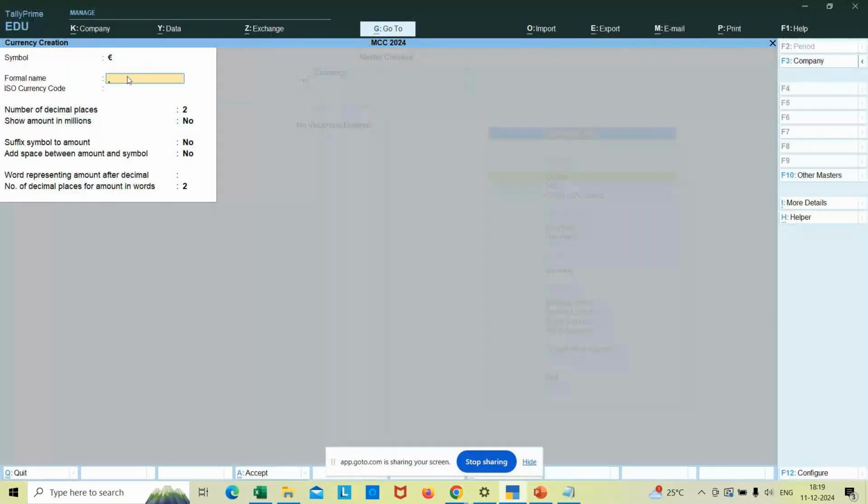Now the second option, formal name. So formal name is full name. I'll type here euro and number of decimal places. Currency code is not required. If you want the ISO currency code, you can get it on Google. Number of decimal places too, I'll take here. Suffix I'm not giving. The word representing euro, they will call it sterling. Number of decimal places in amount in words will be 2.